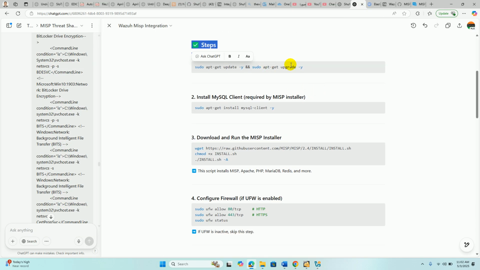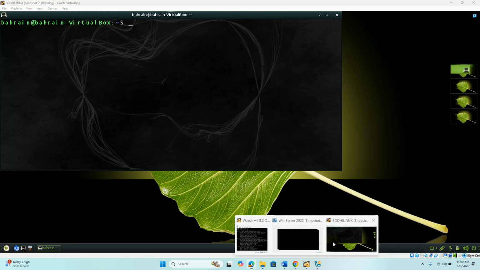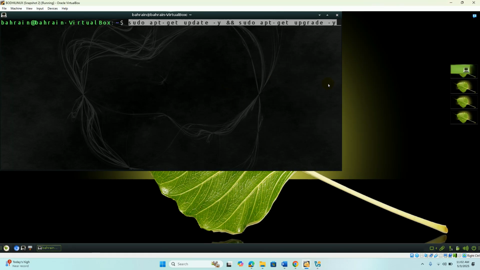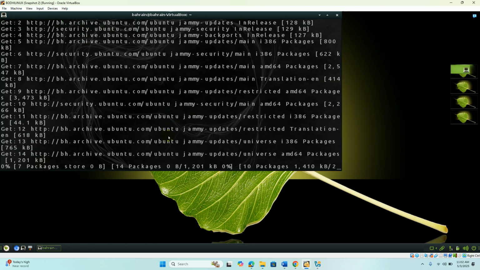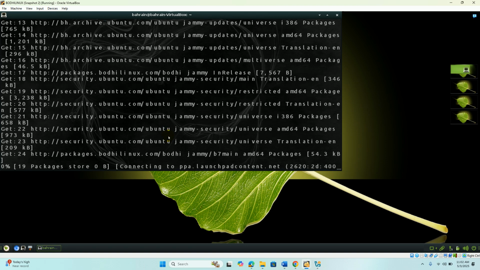Okay, so first just copy this command and do the update and upgrade process. So I have enabled the NAT adapter. The first network adapter is NAT, and the second adapter is host-only adapter. So through the NAT, the Linux is able to connect with the public network. An update and upgrade process is taking place now.